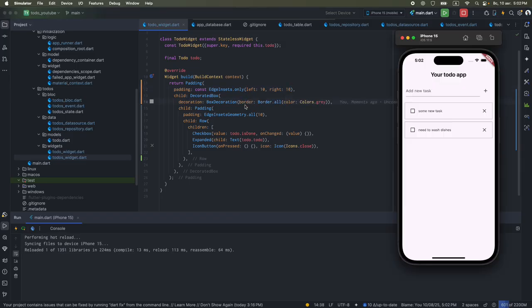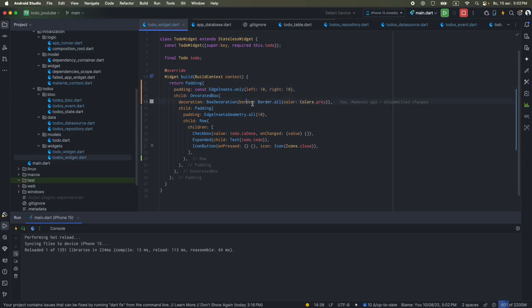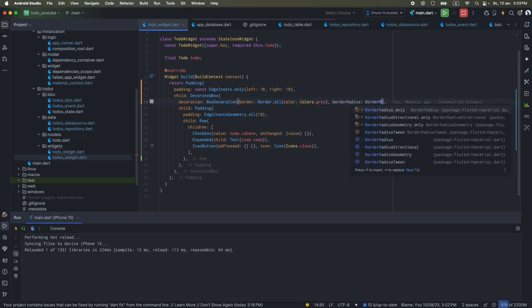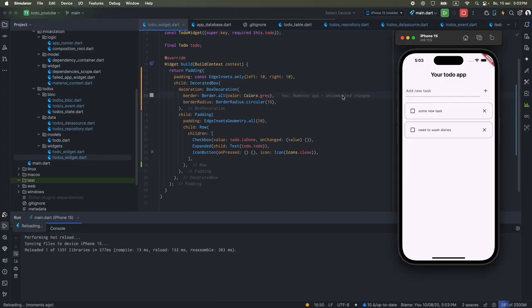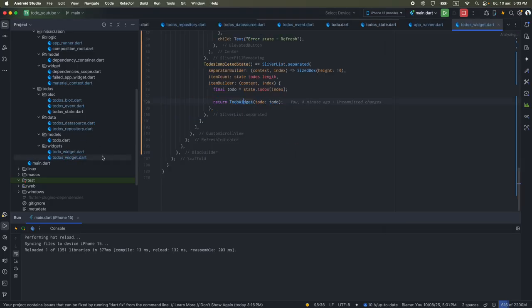This one, we have to add border side, border radius to circular type. That's good. It's already good.